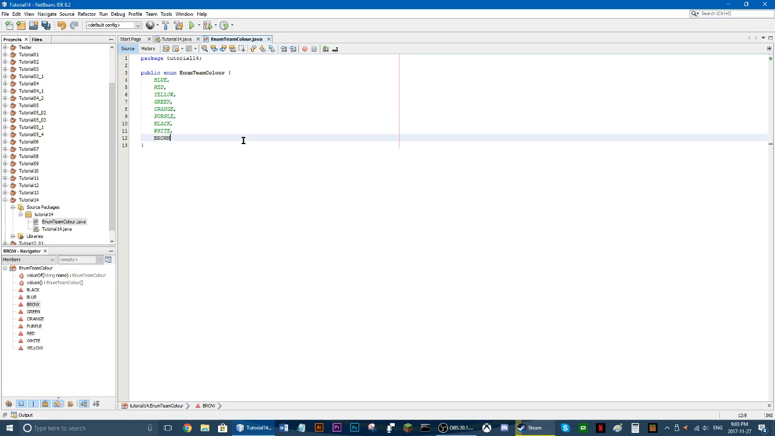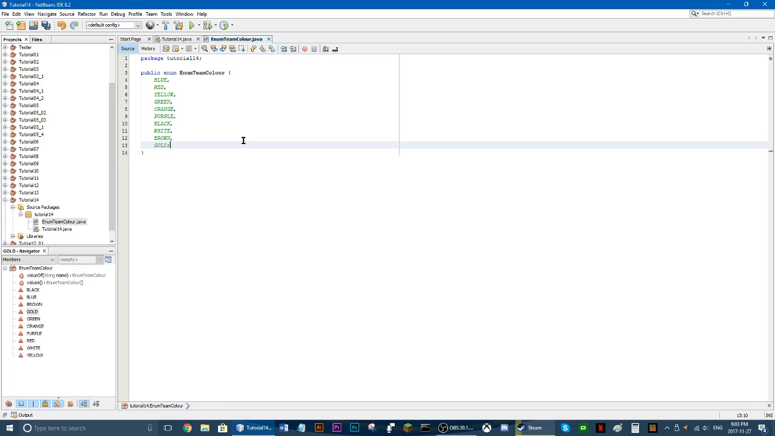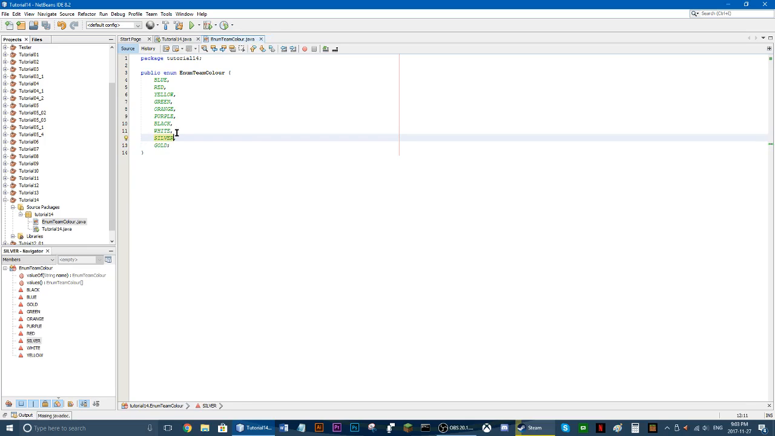Brown. And let's try gold. There we go. Those are good colors. Actually, no, not brown. Let's go silver. Got silver, gold. There we go. These are good ones. Now, this is all good, but they contain no information.